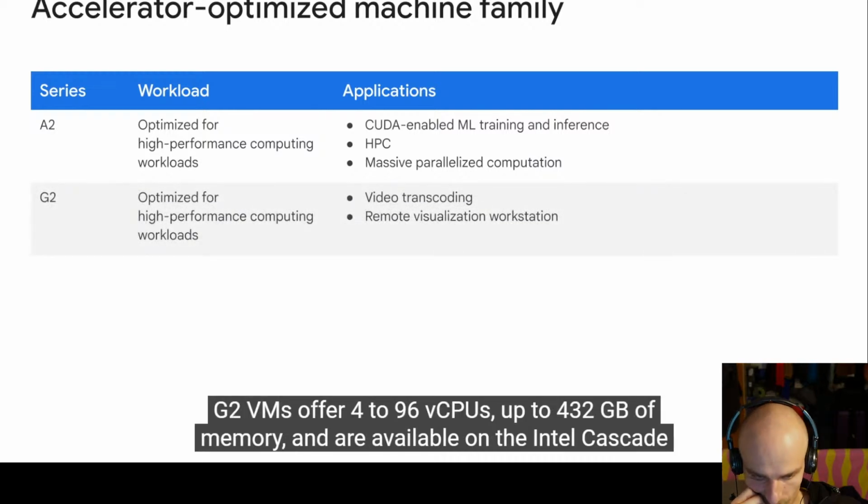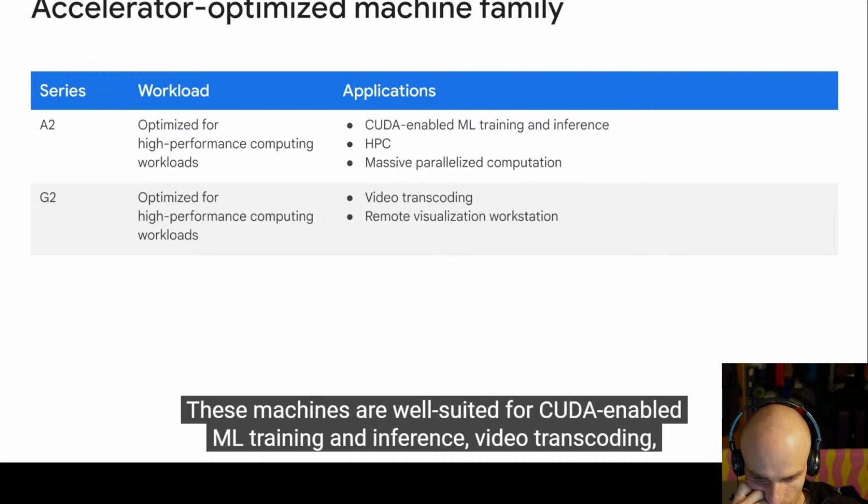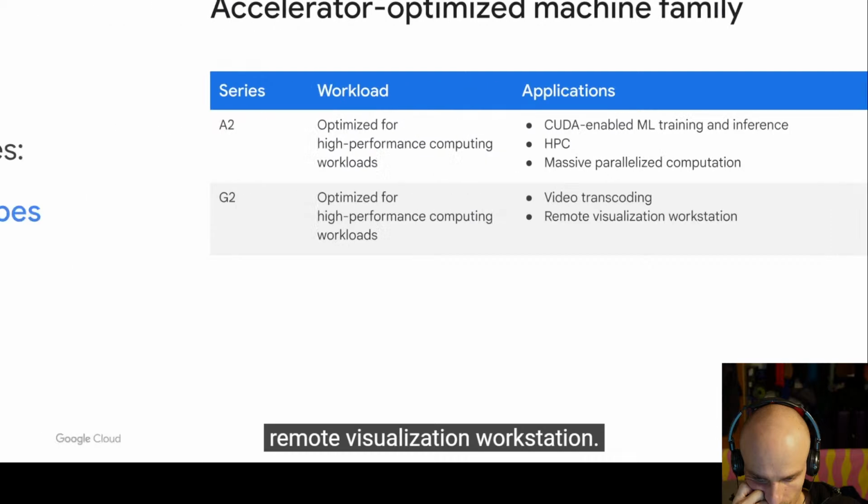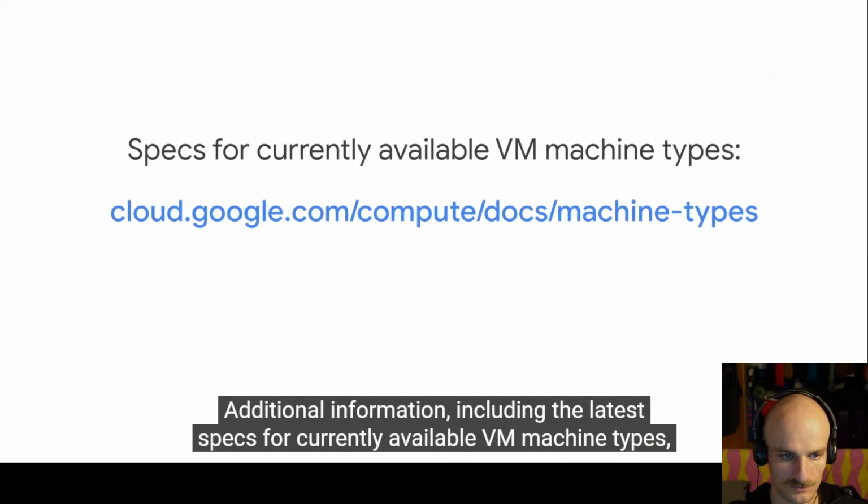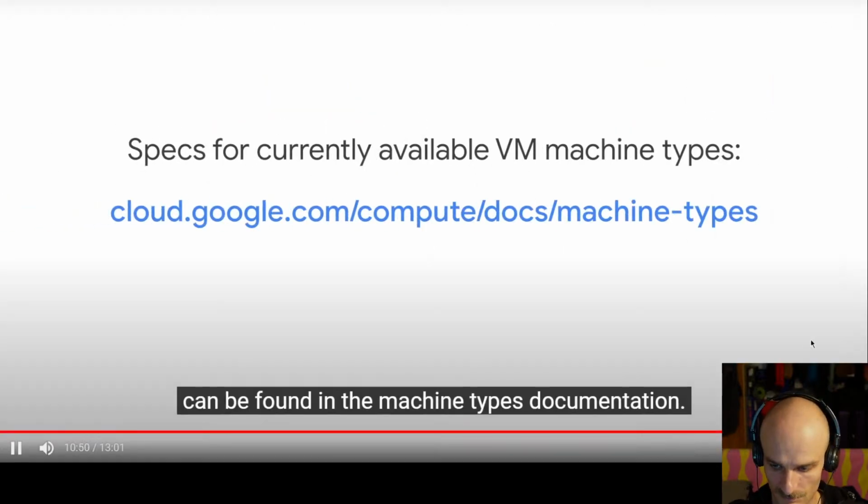G2 VMs offer 4 to 96 vCPUs, up to 432 gigabytes of memory, and are available on the Intel Cascade Lake CPU platform. These machines are well suited for CUDA-enabled ML training and inference, video transcoding, and remote visualization workstations. Additional information, including the latest specs for currently available machine types, can be found in the machine types documentation.